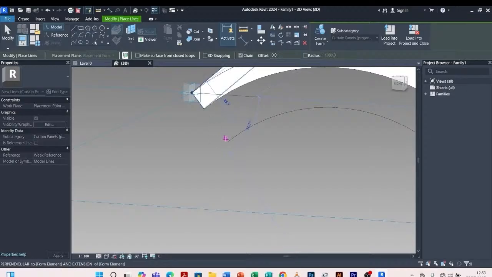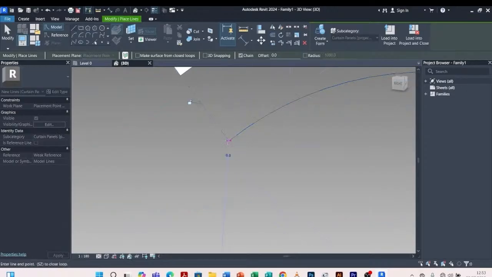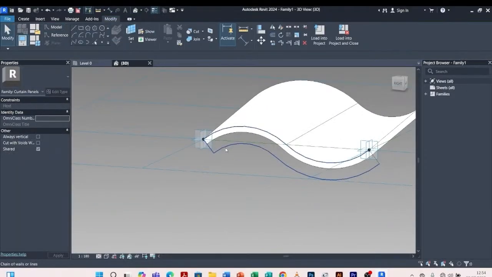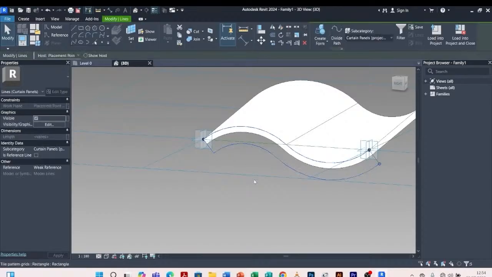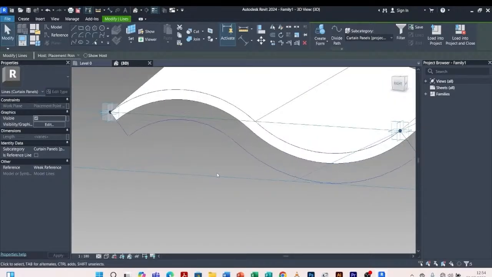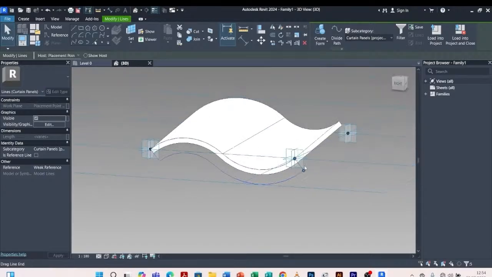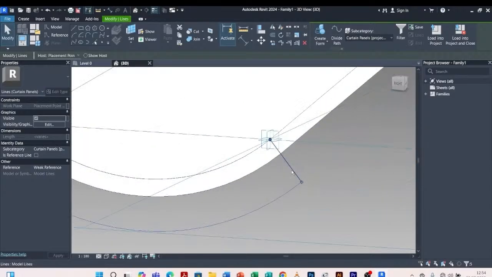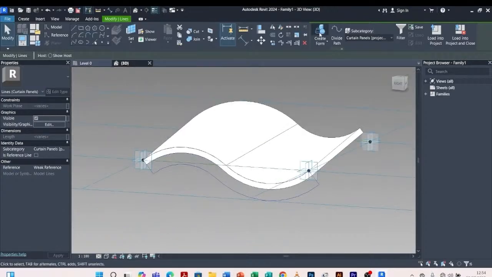I come and draw it also here. Escape. Now I select this. I make sure I've selected all the lines I've drawn. There's this one. I hold on my control. I click. Then I come and create form.